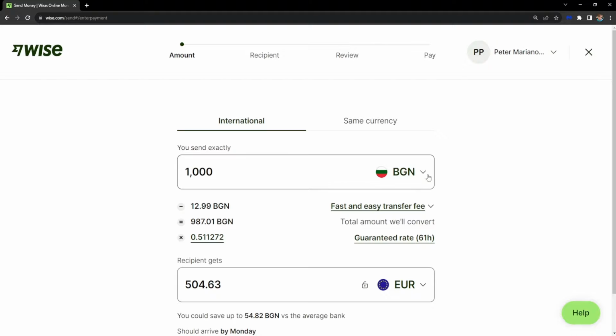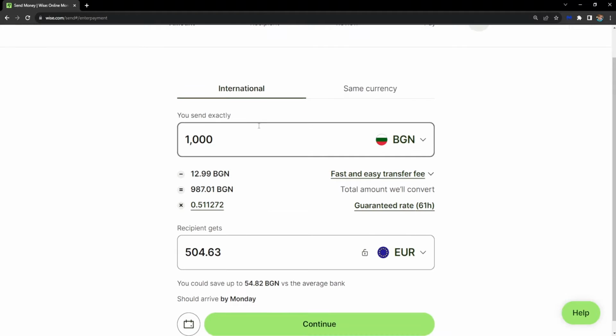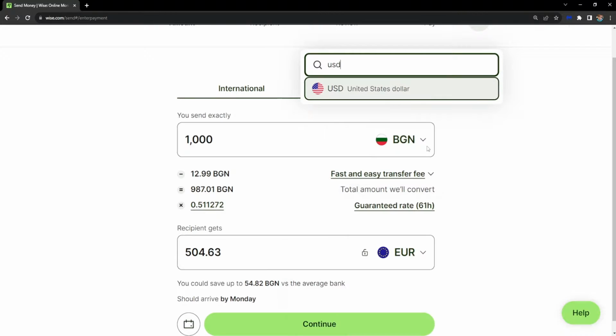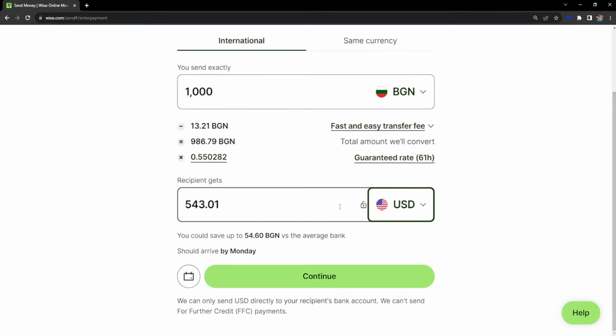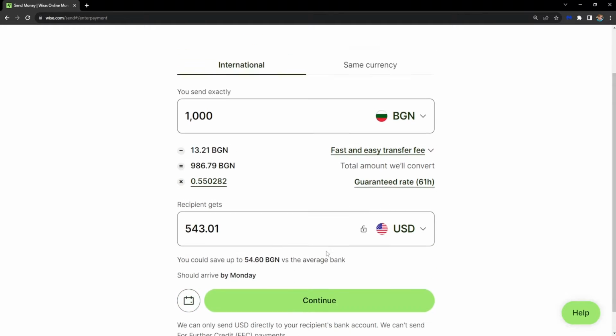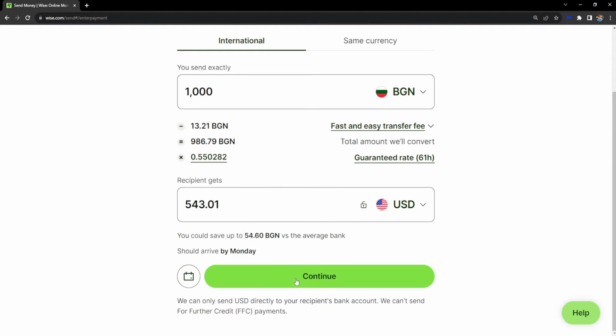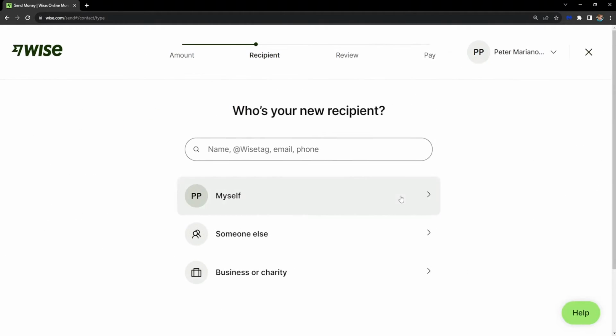Here we'll have to select your currency. So stay on the international page or tab, and you have to select the currency that they will receive the money in. So let's do US dollar. If we do this, it is going to automatically convert it and show us how much the person will receive. Also, it will tell us that it should arrive by Monday. After we have selected this, then what we have to click on is continue.